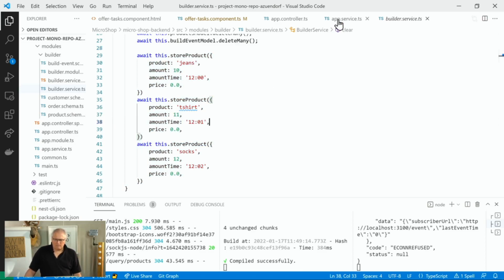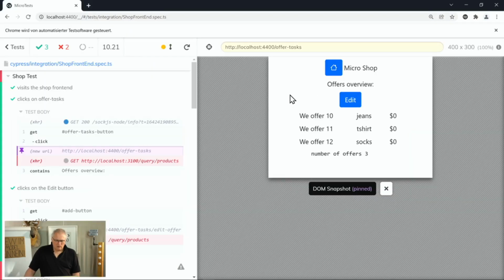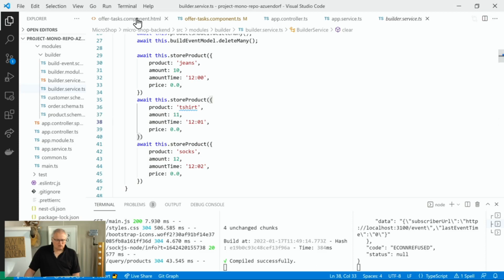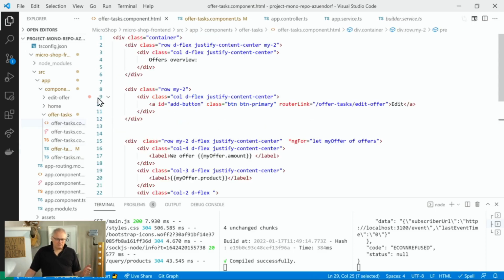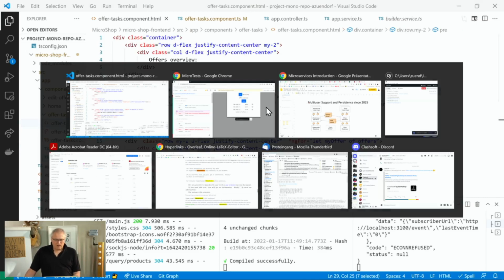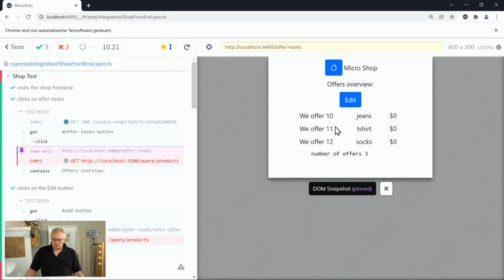I'm losing time. So where have we been? We now know where this is coming from. And we wanted to explain the offer task component. It gets the database, gets this list of jeans, t-shirts, socks, and puts them into this offers array. And then the task component shows these. And here we are. So this is where this actually comes from. Number of stocks.